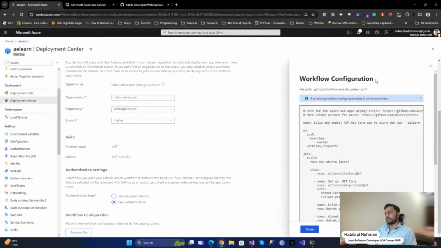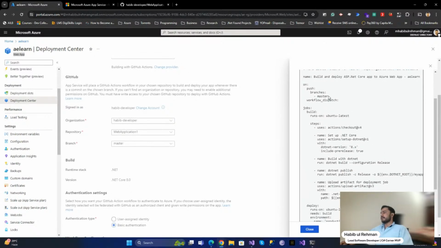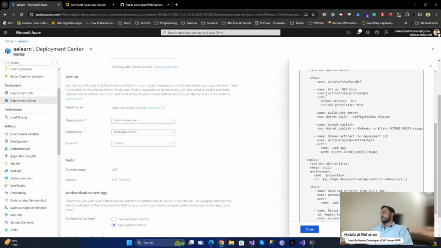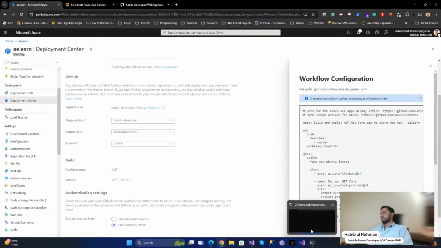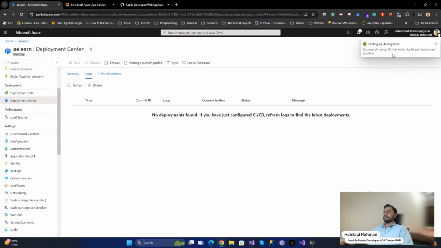Now if I click on preview file, this file is a YML file, which will be created in my GitHub repo code. And this file will create a workflow action. First of all, this workflow will be triggered on my master branch whenever I push or create any pull request. Then inside the job options, it will be using Ubuntu for building my code. Then there are different steps which will be used for building, publishing, and then uploading my artifact. So this will be the workflow file configuration. Now if I click on the save button, the GitHub Actions build and deployment pipeline will be configured.